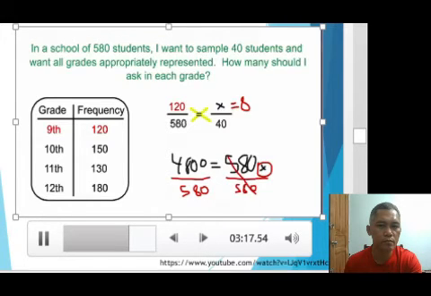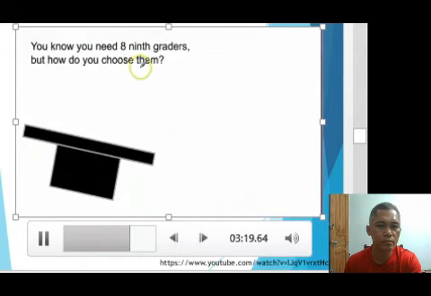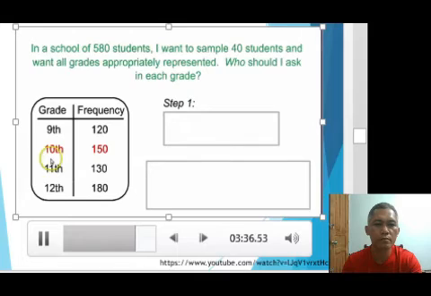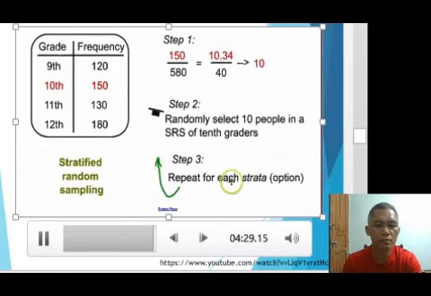Once you have those 8 ninth graders, how do you choose them? We're going to go back and use our simple random sample when we do that. So just like before, we put all the names in the hat and randomly picked. This time we're going to only put the ninth graders in a hat and pick out 8 of them. So that's how we're going to choose our 8 ninth graders. Then we repeat the process. We go to our 10th graders. So we keep going to all the other grades, so we do the 11th graders and we do the 12th graders. We figure out how many to put in our sample and then randomly pick them.